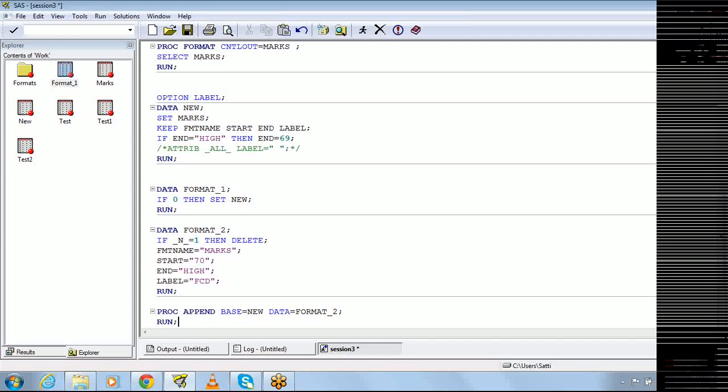I have another question with proc append. This is a different scenario. In data set new, we have 4 variables. In data set format underscore 2, we have 5 variables. The 4 variables are common in both data sets, but the 5th variable in format underscore 2 is not common. But we want to append it. So how will we do that?